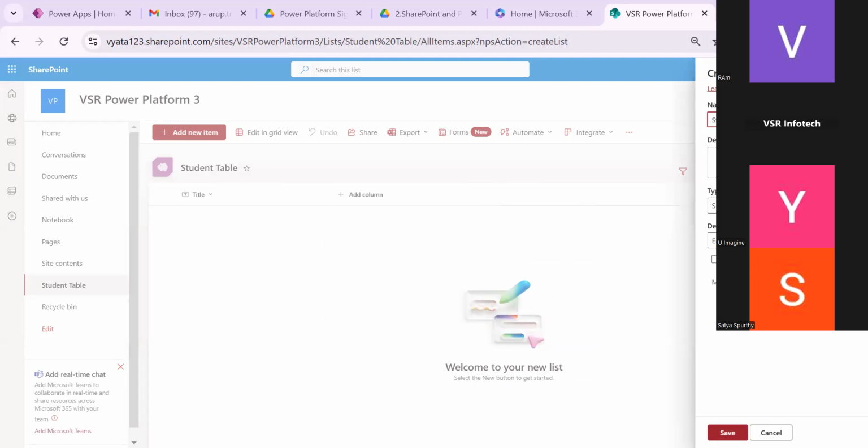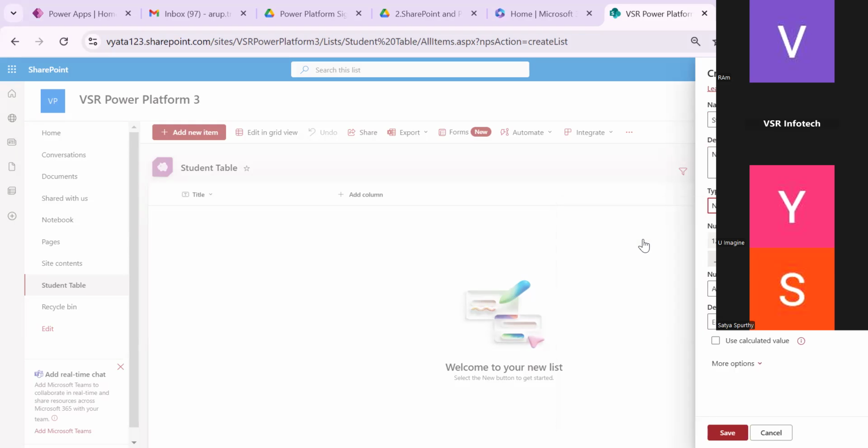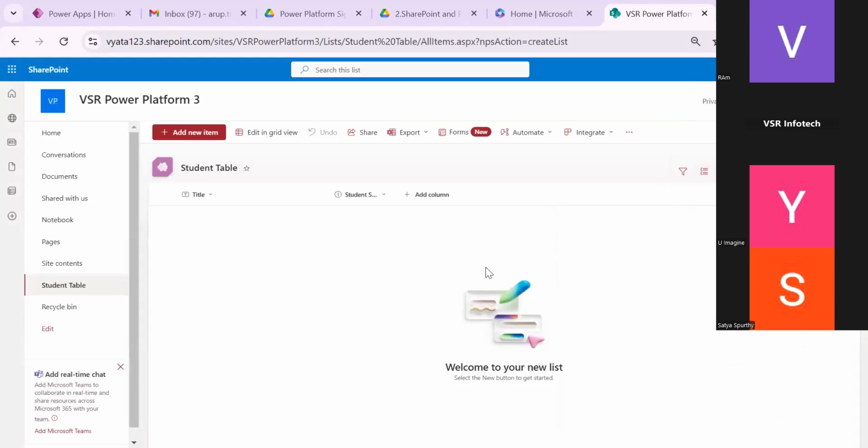We will keep it student serial number, number of students. The type would be single line of text because it would be a number, or we can keep it number as well. Symbol will be this, automatic, default value we don't need, and then save. So this is student serial number.